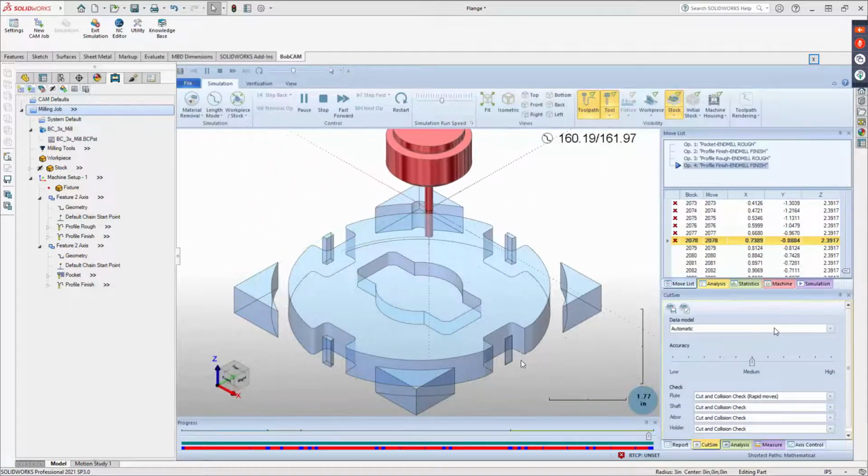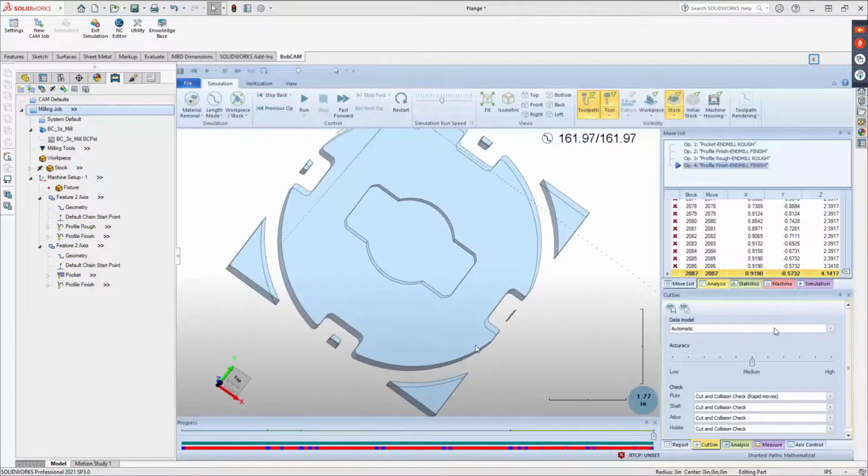Apparently, I brought my stock in on this side a little bit, and I didn't even notice it. I'm going to have to adjust that.